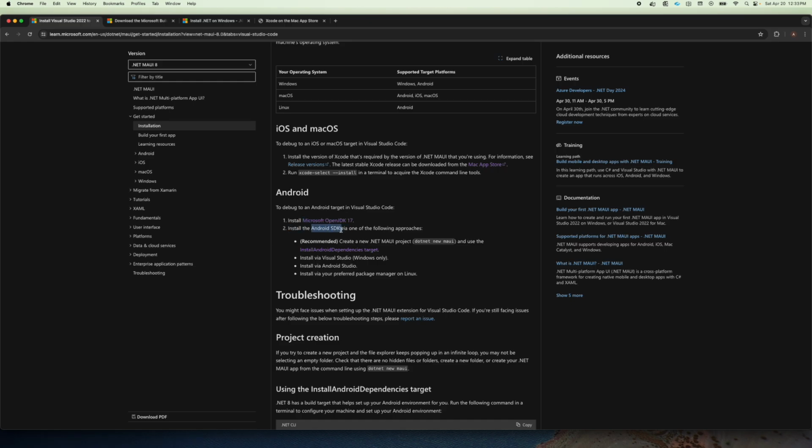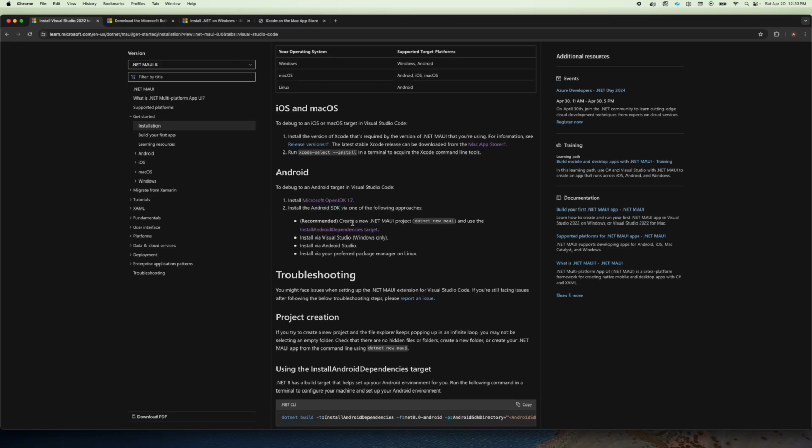Once you do that, it should be pretty simple. Install the Android SDK via one of the following approaches. So they have multiple approaches on how you can do this. They recommend creating a project using the .NET MAUI and using the install Android dependency target. You can try this option for yourself. I did it and I was getting the error I mentioned earlier, which I'm going to show you a screenshot of since I don't have that error again. But before we move forward, here you can install it using Visual Studio. This is again for Windows only, so this is not an option for us.